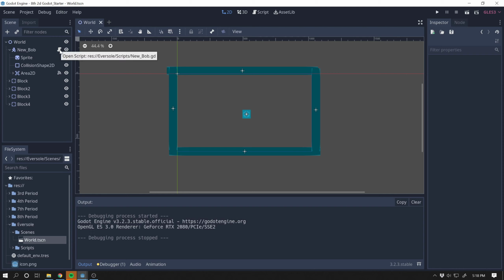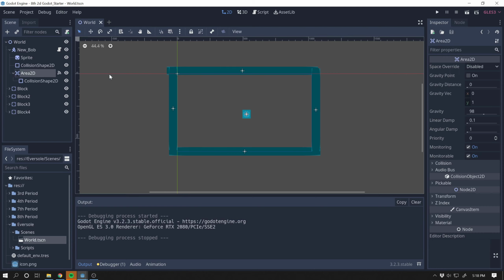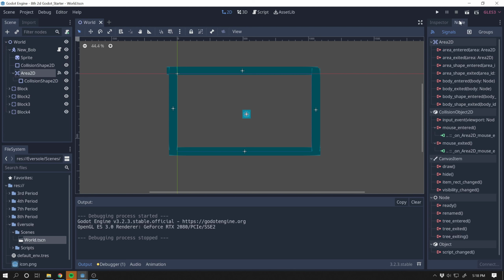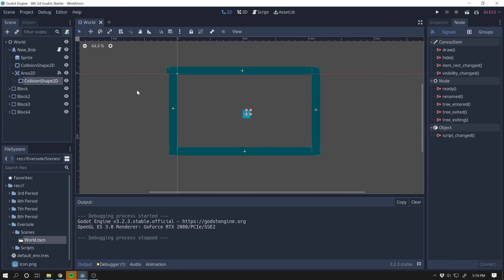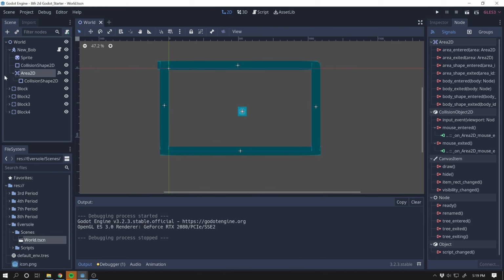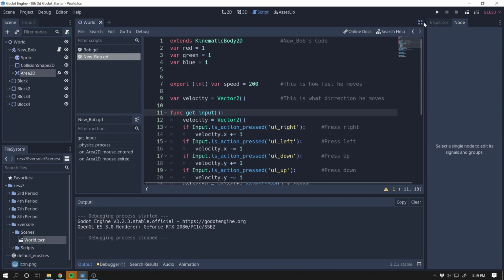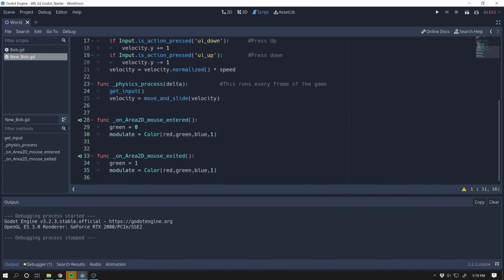Okay, so what you need to make sure this works is you need to have this area, and it needs to be connected to your Bob with mouse entered and mouse exited. The collision shape has to have an area that also is the same shape as your Bob. And let's go to the code and get this started. Your code may not look exactly like mine, but that's okay.